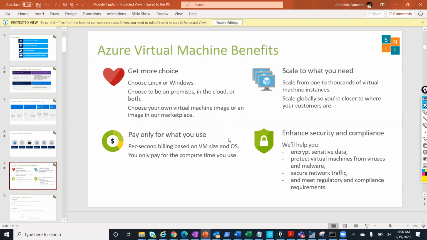Choose your own with a virtual machine image or an image from the marketplace. Either you can bring your own virtual image, that is, you can upload the VHD and create an image out of it, or you can use the existing images in the cloud. So that is one option.